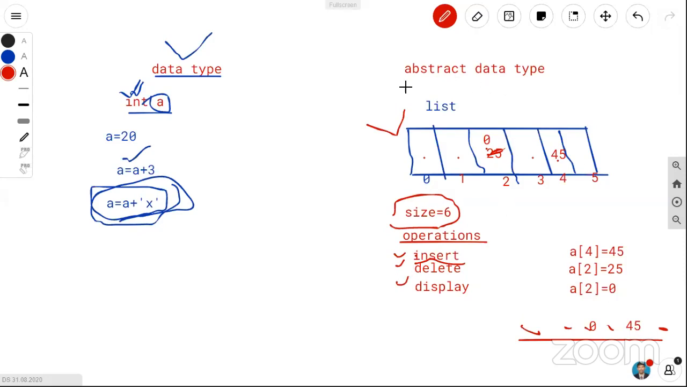So with this particular list, I need to define one data type for it. What is the data type? My data type name is list. What we have to define for this list is that my list is capable of taking 6 data values, and on that list I need to perform these operations. With these things I need to define one data type. Then that data type is called a list data type.